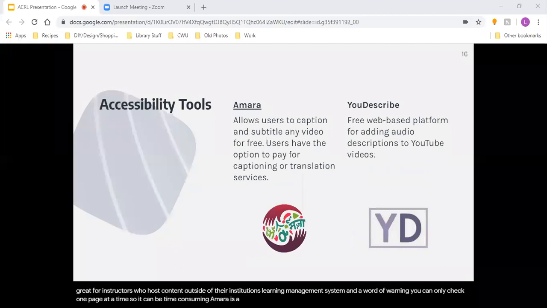Amara is a free web app that allows users to create or improve upon a video's captions or subtitles. After you create the captions for your video, you can export them as a text file. You also have the option to pay for captioning or translation services if your budget allows.